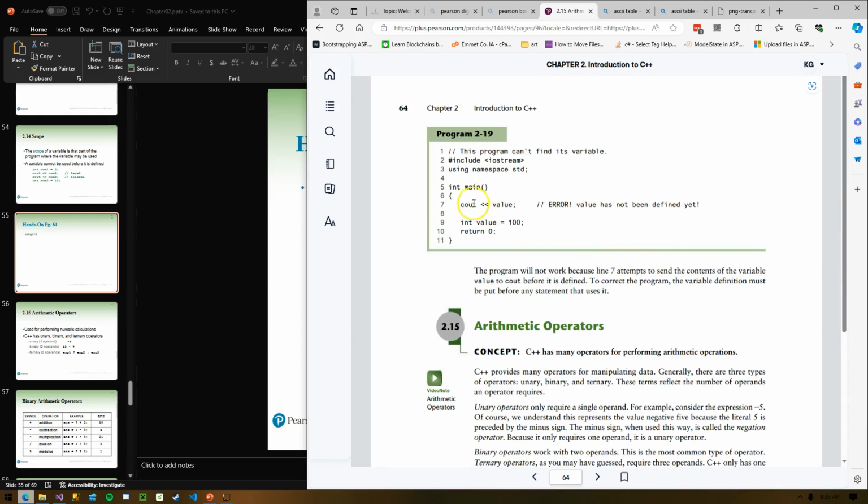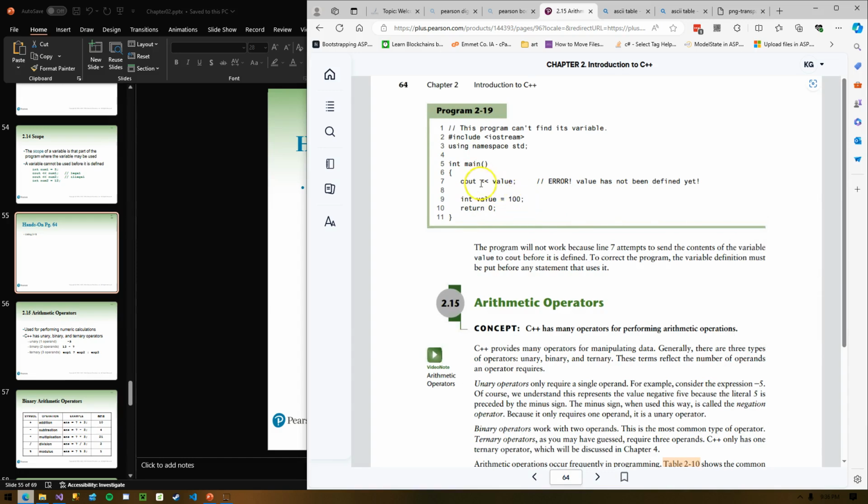Here's that same example. So cout value, then we declare and initialize the value. Can't do that. We will get a compile time error saying, hey, you did not declare the variable value, but you're trying to use it. Remember, programs are executed from top to bottom, line by line, one line at a time. So we're trying to output value before we have told the computer what value is.